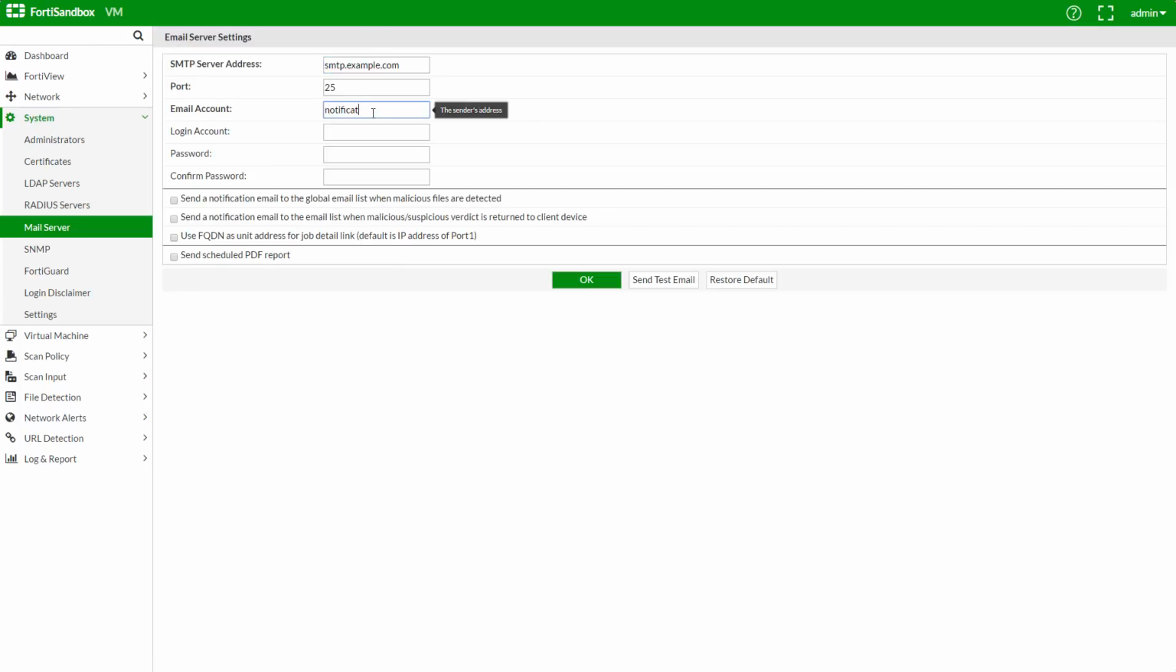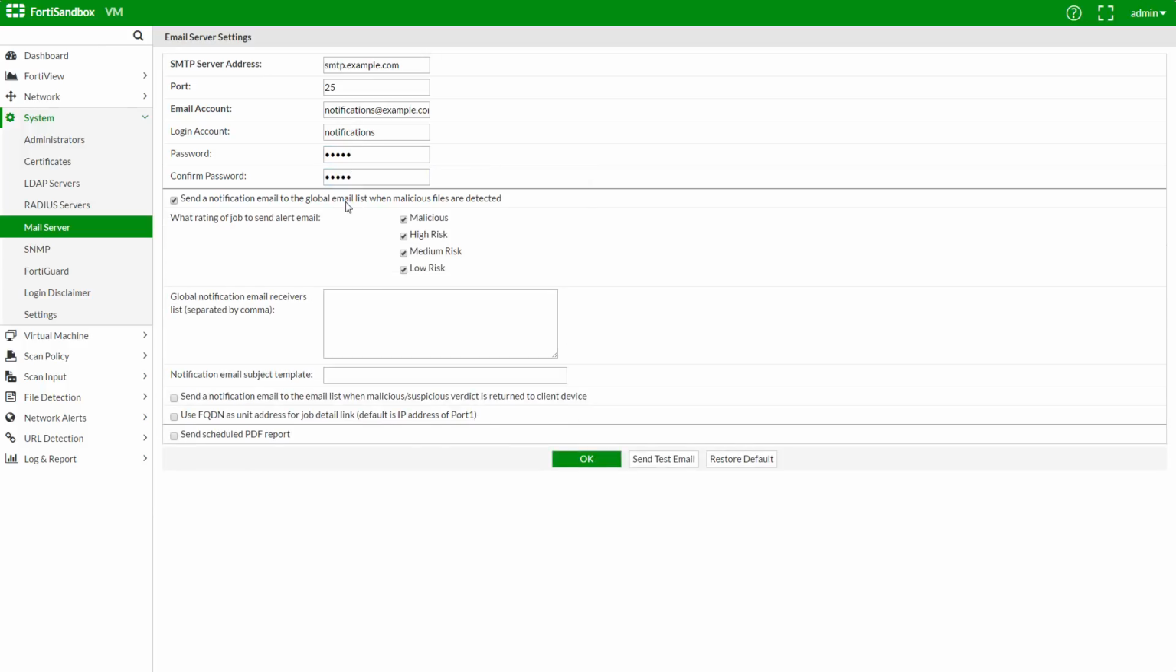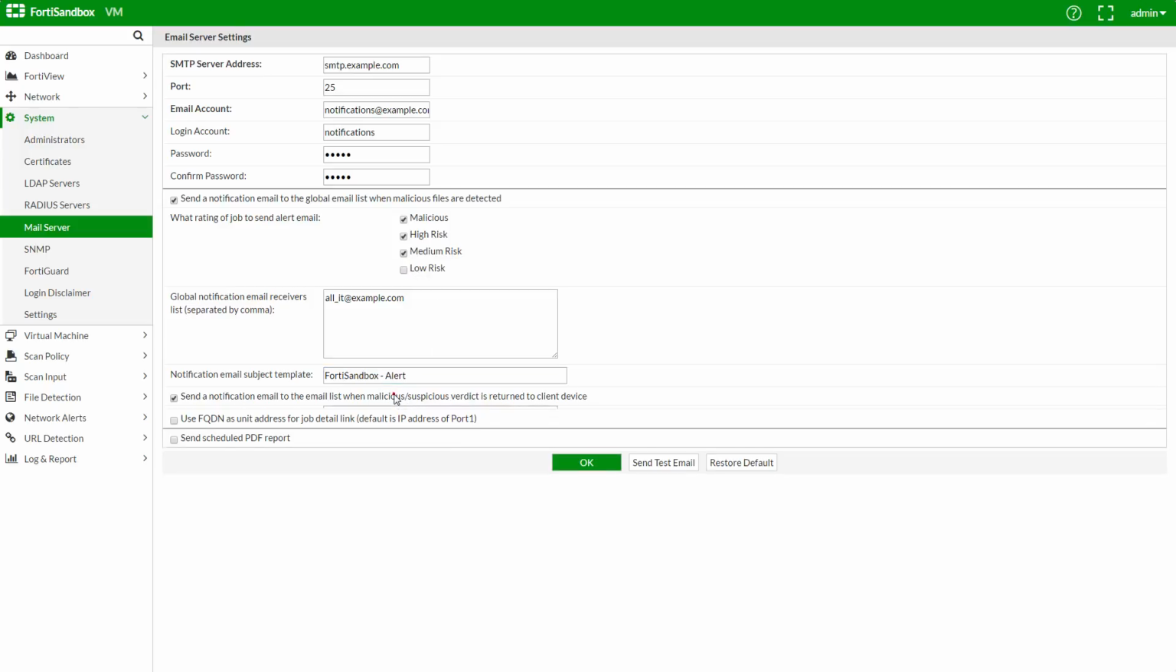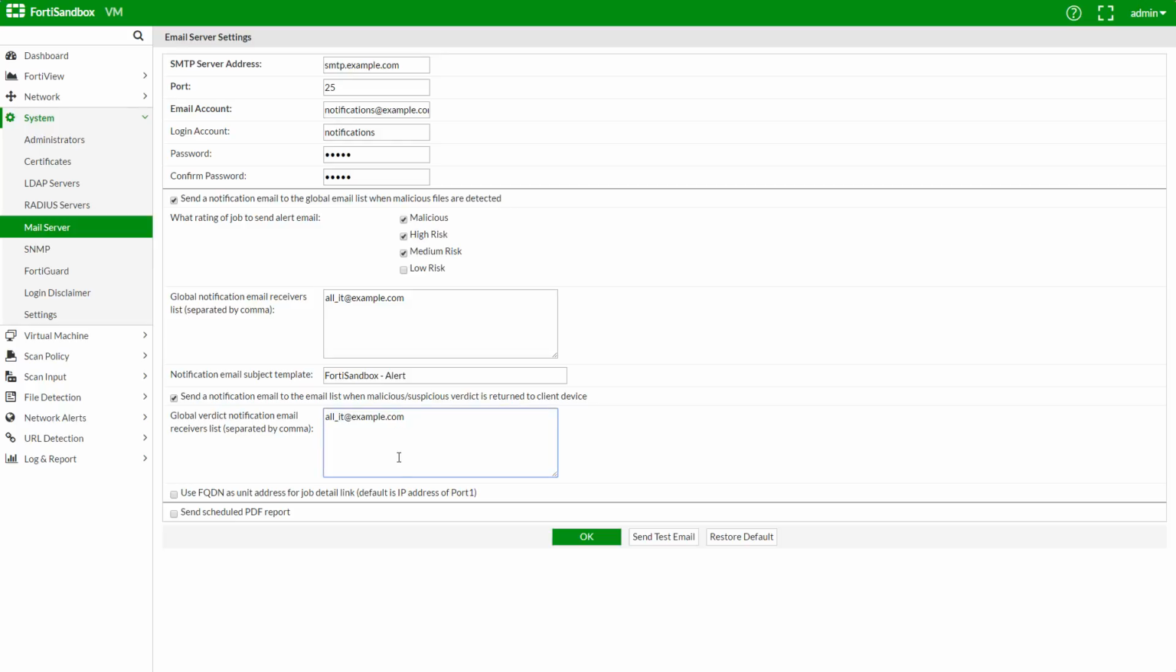We'll add our email server settings here, our list of recipients, the template with which our email subject line will start with, and we can also change the risk level we are notified on.